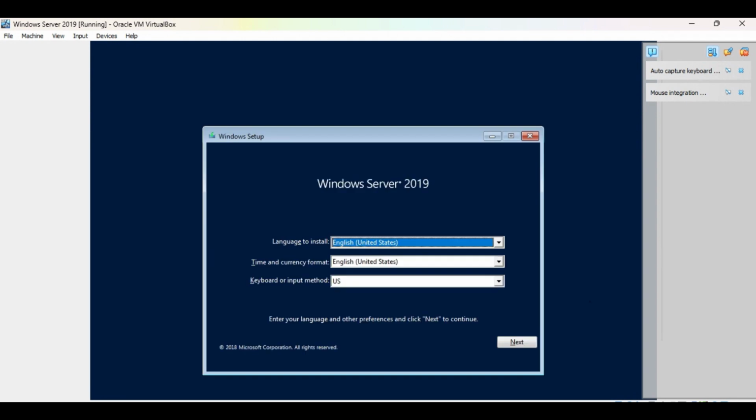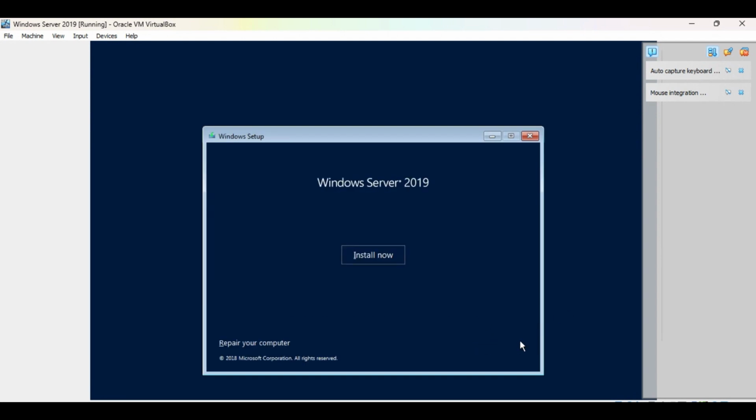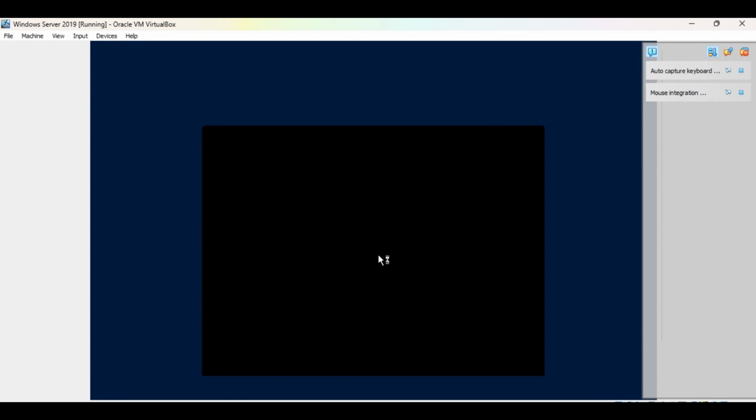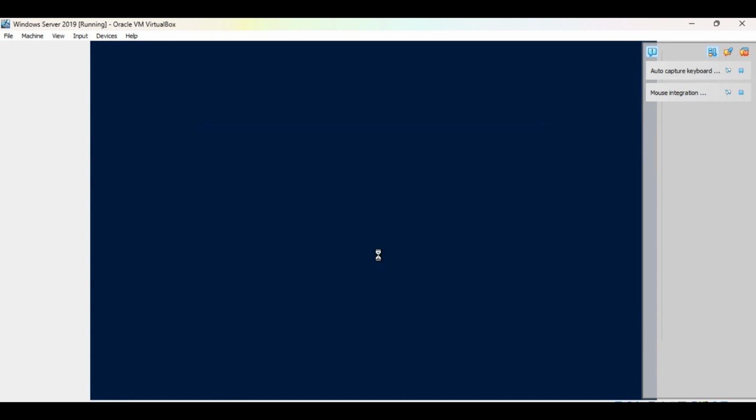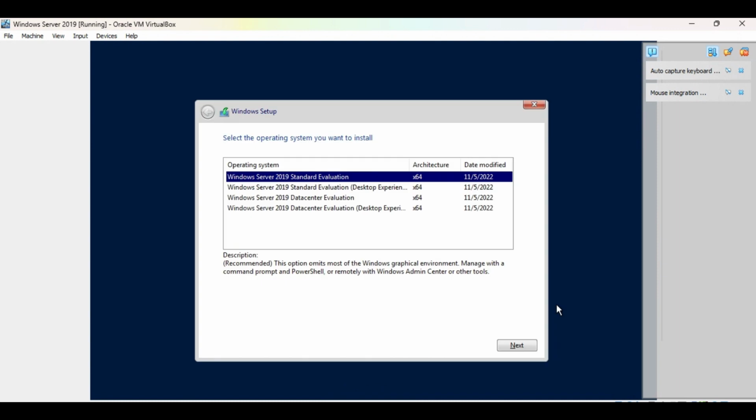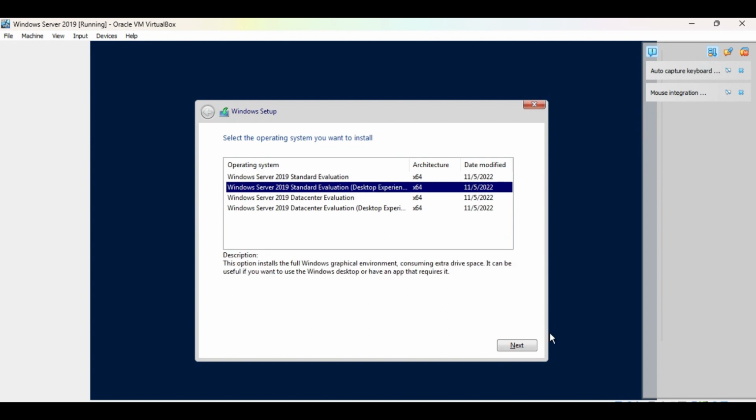Windows setup has now come up. You can leave the language settings as is and start the installation process. Here I chose the 64-bit Standard Evaluation Desktop Experience version.